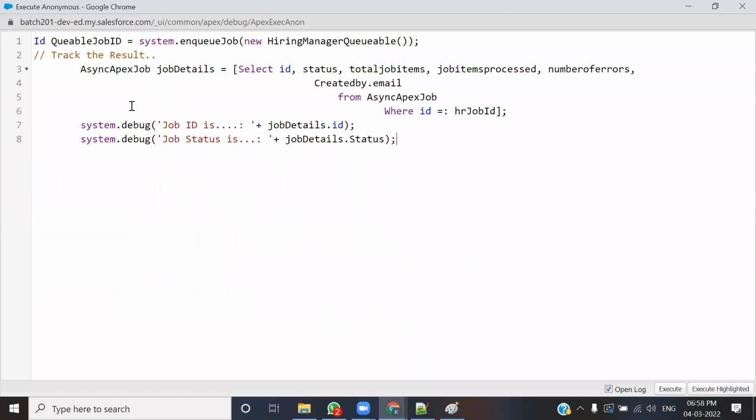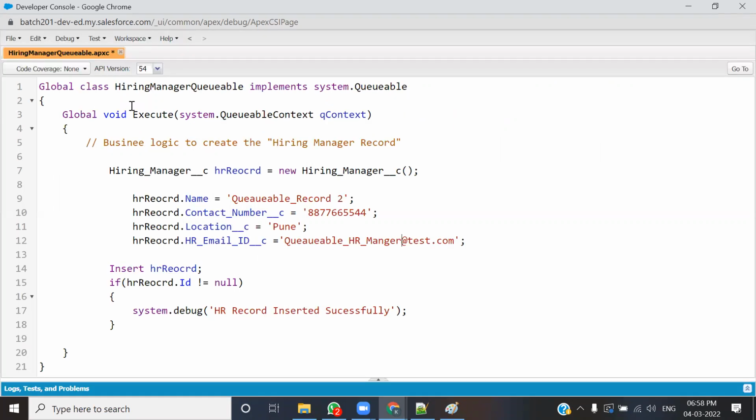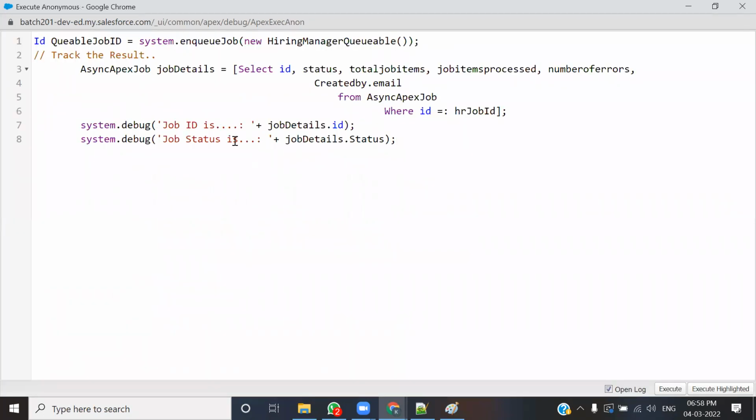So if you wanted to track the result, जैसे हमने बोला कि future method आप track नहीं कर सकते ना, here you can track the result. Now how to track that result? मैंने यहाँ कोड सेव नहीं किया है, इसको सेव कर लेते हैं. How can you track the result? You know that there is an AsyncApexJob object, right?